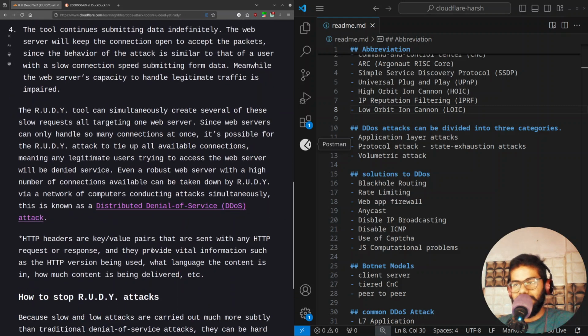The RUDY tool can simultaneously create several of these slow requests, all targeting one web server. Since a web server can only handle so many connections at once, it's possible for a RUDY attack to tie up all available connections, meaning any legitimate users trying to access the web server will be denied service. Even a robust web server with a high number of available connections can be taken down by RUDY via a network of computers conducting the attack simultaneously, which is known as DDoS.